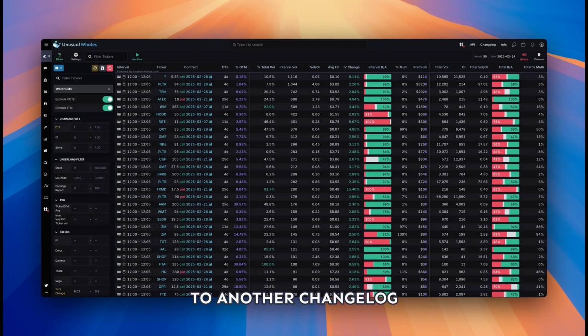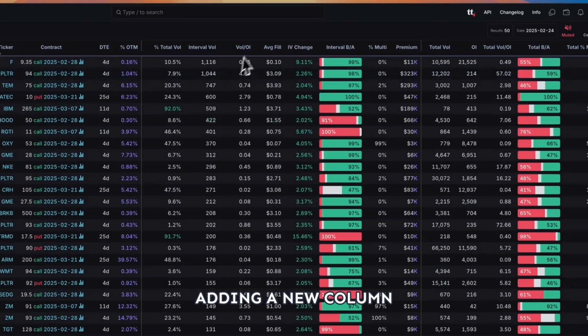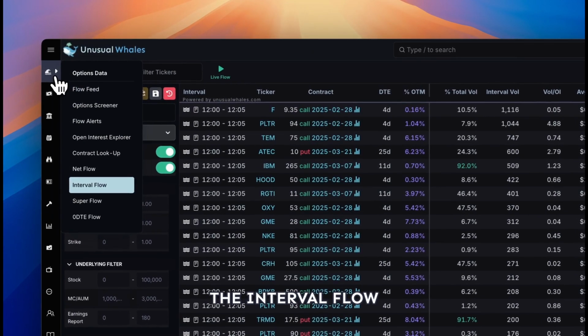Welcome to another changelog. Today we're going to walk through a small change that has been introduced to the interval flow and the flow alerts, which is mainly adding a new column called IV change. You can access the interval flow from the sidebar via options data and then click interval flow.